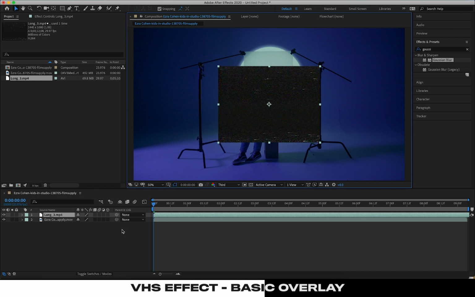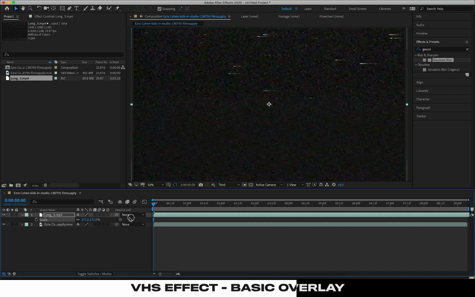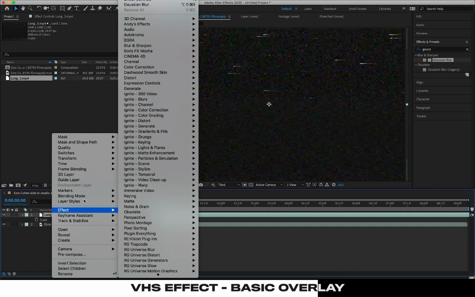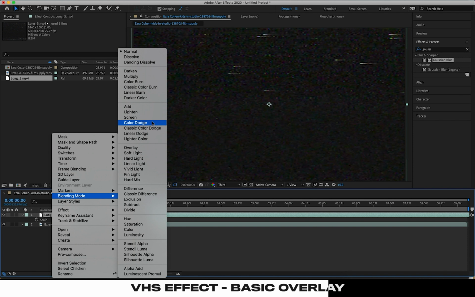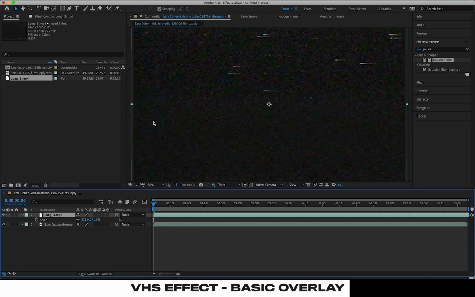Now you're going to see that it's smaller because we are working with 4K footage. So we're going to scale that up. And again, I wanted to show you the most basic way to affect our footage here, which is just to change the blending mode. We're going to change the blending mode of our VHS file to color dodge.